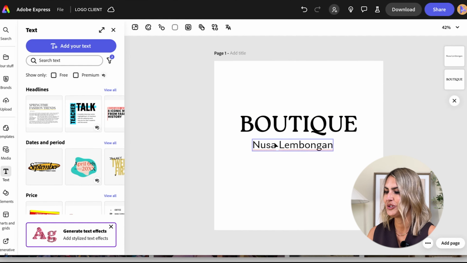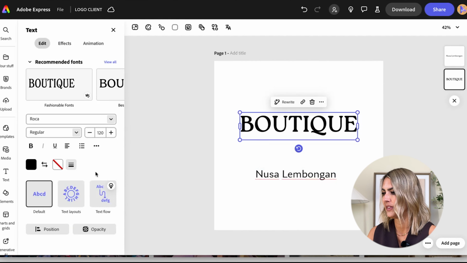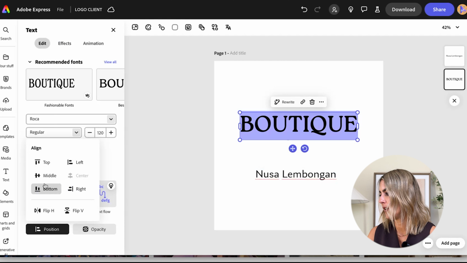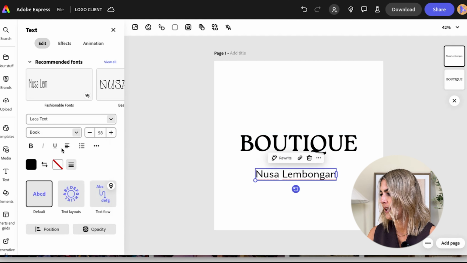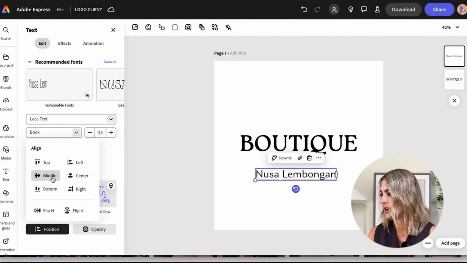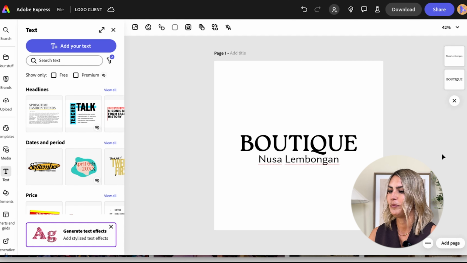Now that I have these two fonts, let me put this in the right position. So you're going to click on the first part, then click position on the left-hand side and make sure it's in the middle. And the same with this location, position, center. And that would be my first logo variation done.